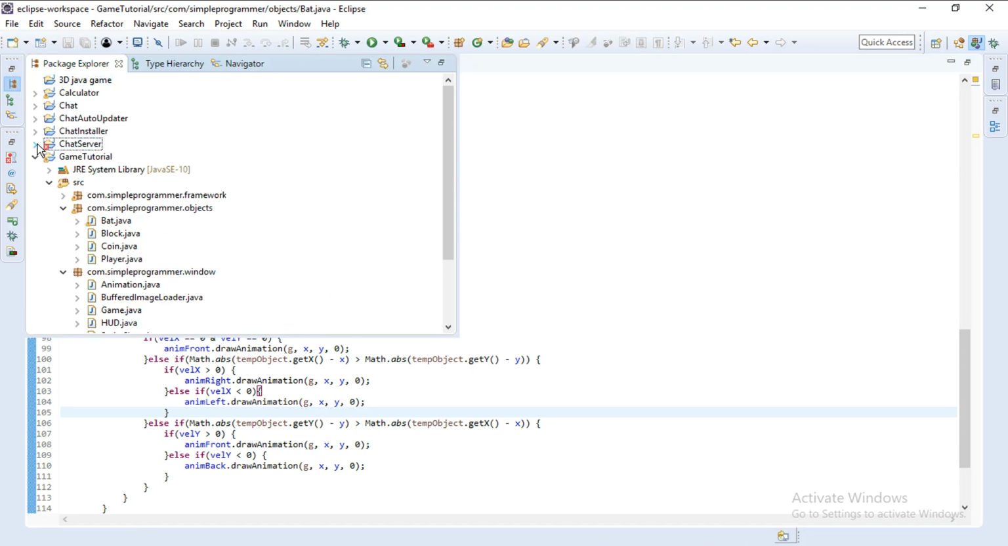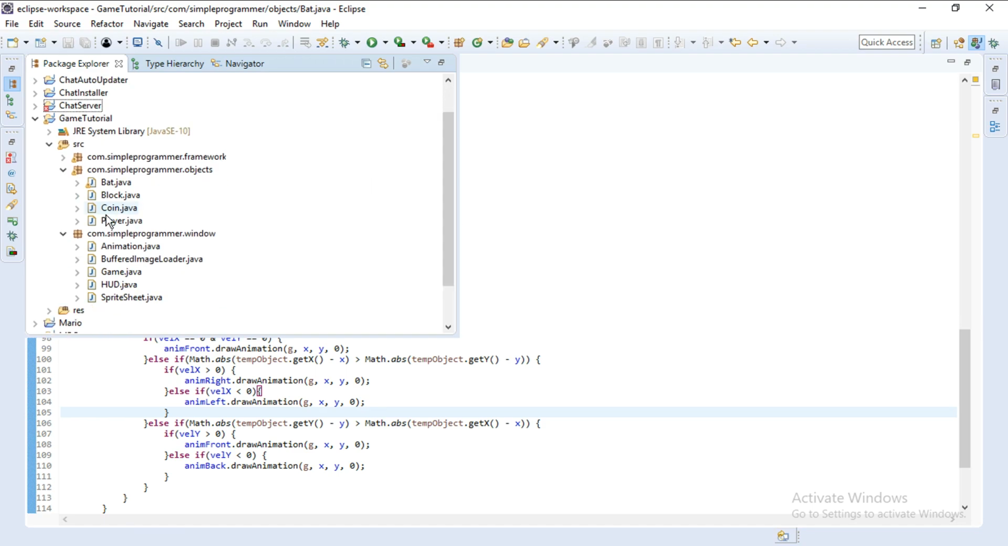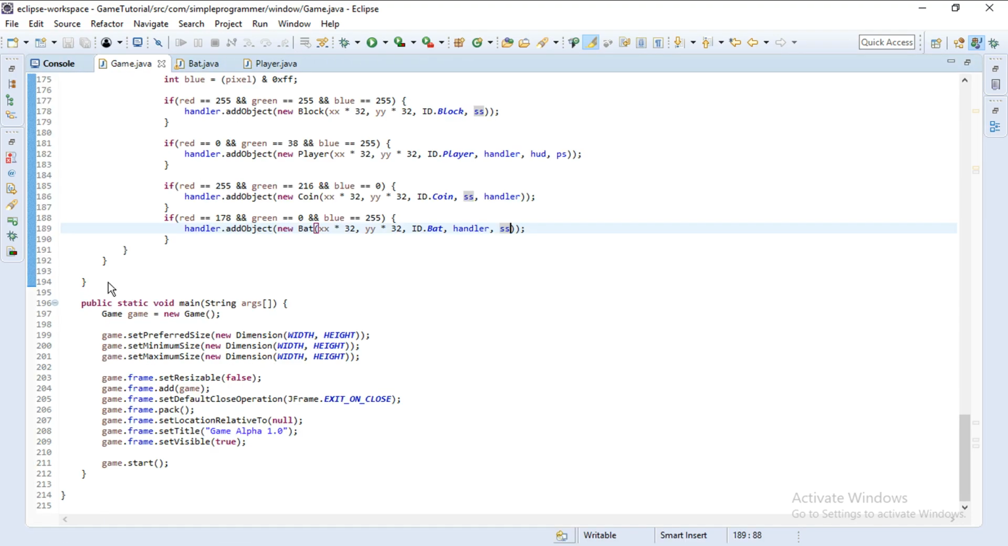So now I'm going to go to our game. Oops, I just copied the code here, so I didn't have to remember it by memory. I'm going to go to our game framework. Game. It's not in framework, it's in window. Game. Okay, there we go. Actually, not now. Let's make our collision with our bat first.